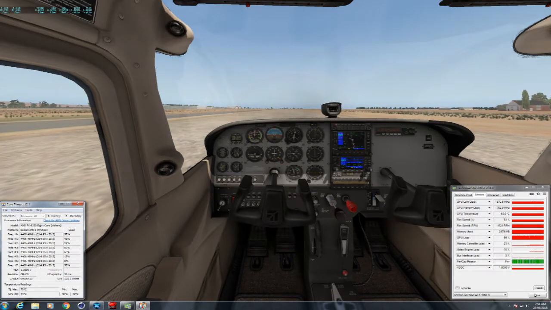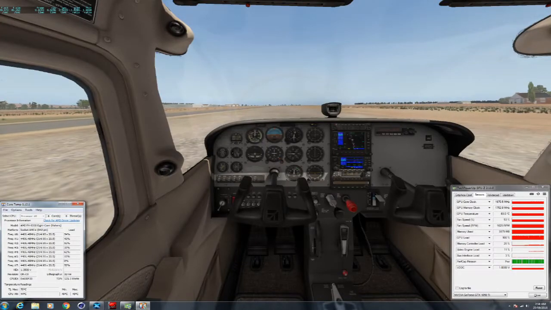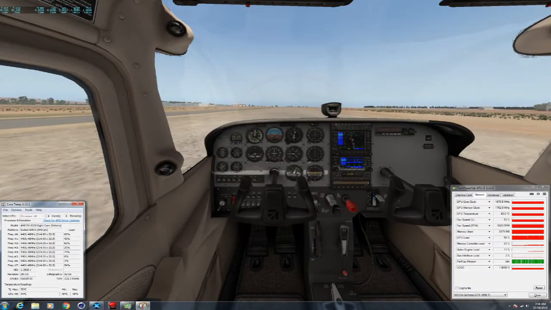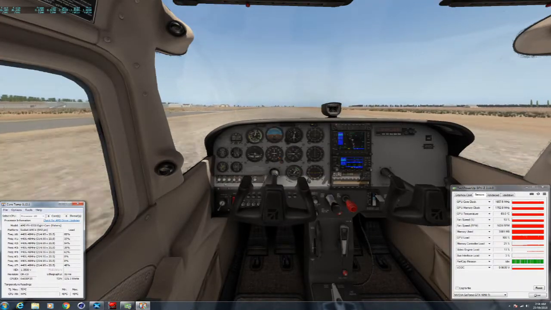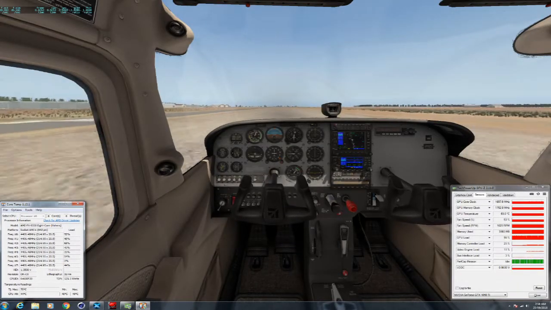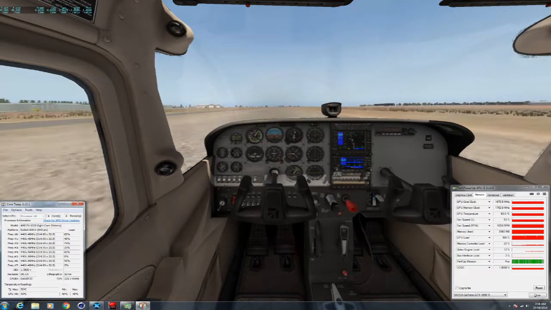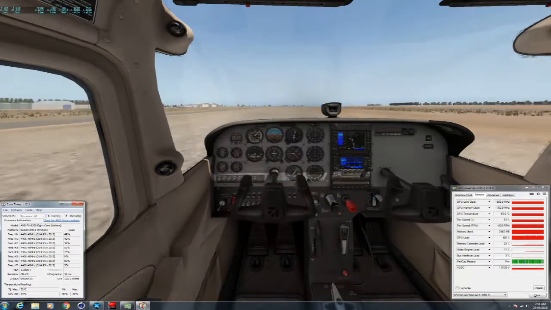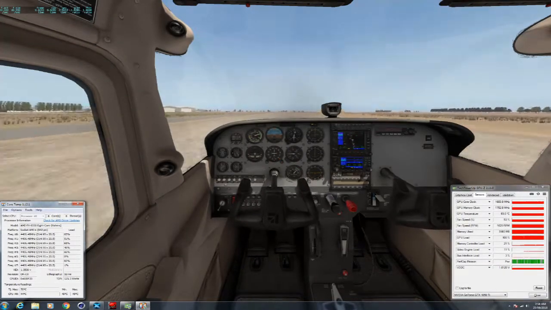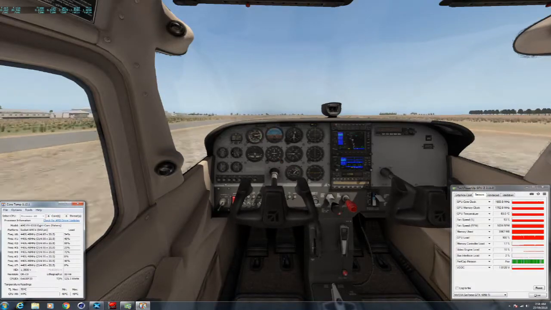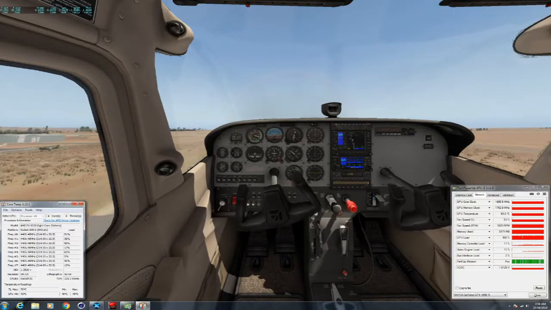Bit of right rudder. Oh, now we're at 39, 40 FPS, which is not bad, pretty smooth. And this is all vanilla as well, guys. I haven't got any add-ons at all. There's no plugins. Oh, there we go. 50, 55. Just a little bit of back pressure, just get the nose wheel off. Let it fly off itself.